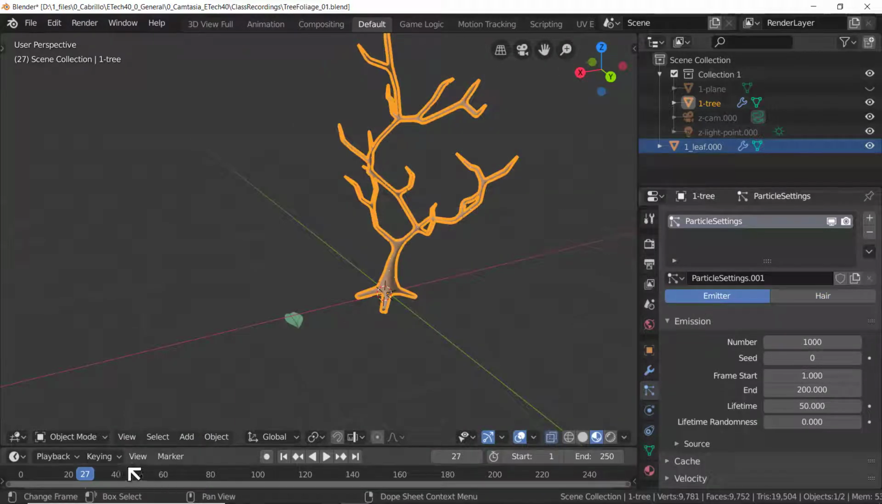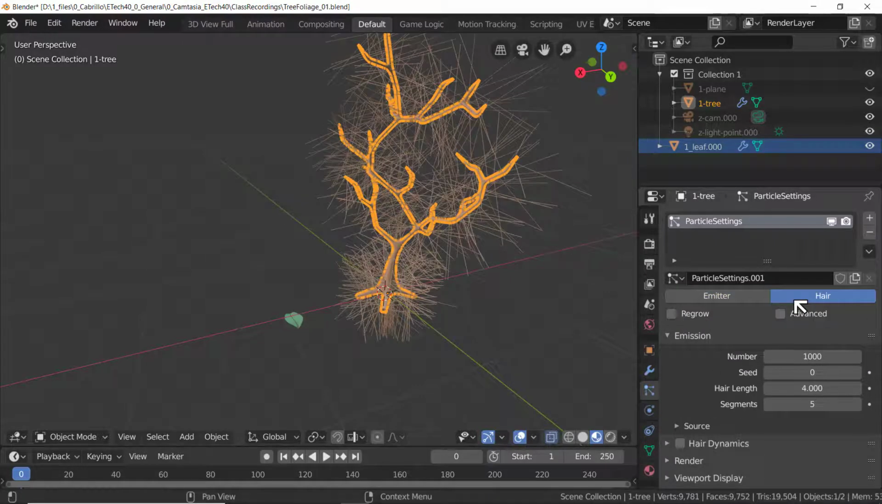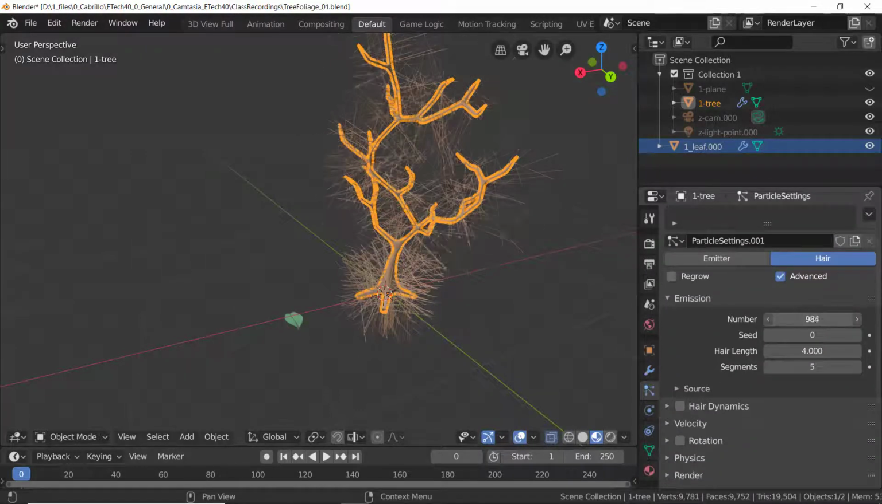Emitter, remember, will emit dust from the tree. Might be neat if it's wet and it's rustling in the wind and the water drops are falling out of it, but it's probably not what we want for leaves except in the fall. So here we have hair, and in hair I'm going to say we want advanced. We always want the advanced particle settings. Number, I'll cut that down just for the moment to a couple of hundred.